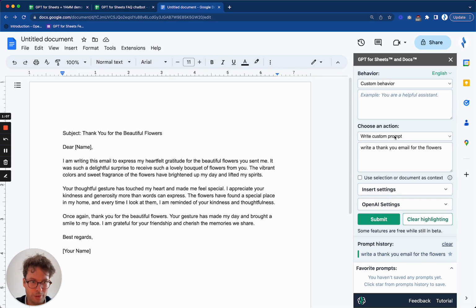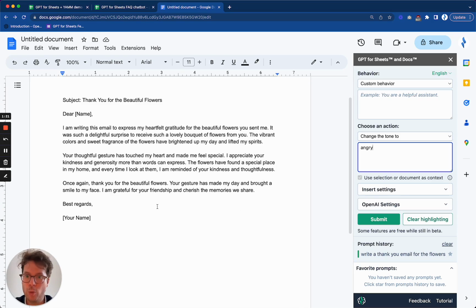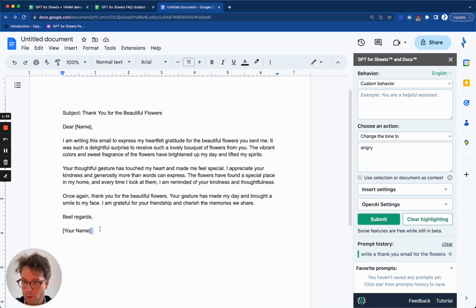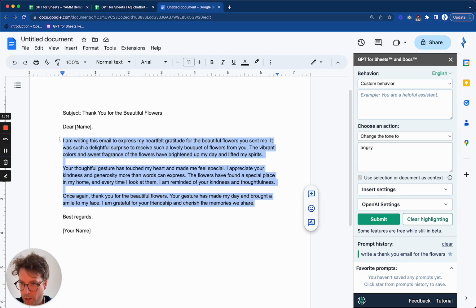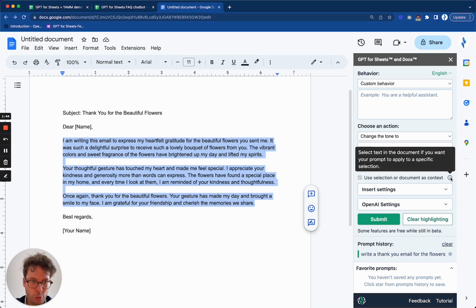So once you have some text here, so here I have my email, I can say, okay, change the tone. And let's say that I want to change the tone to angry. And if you want this prompt to apply to the text that you already have, well, either you do nothing if the document is small enough, or you select it. So here, let's say that I only want to change this part. And so I select this part. This way this prompt will apply just to my selection, okay?